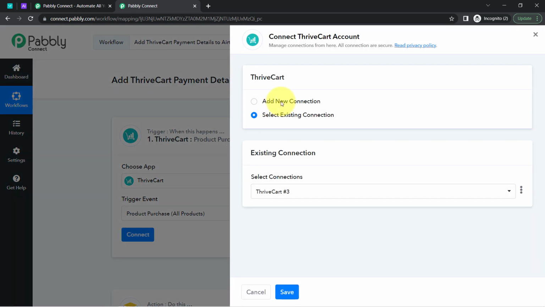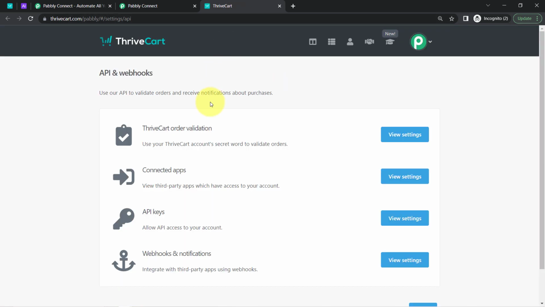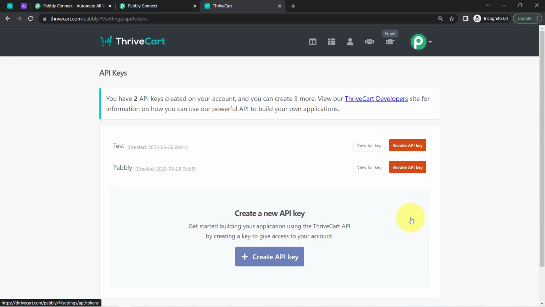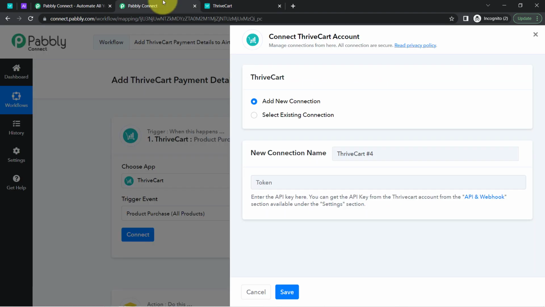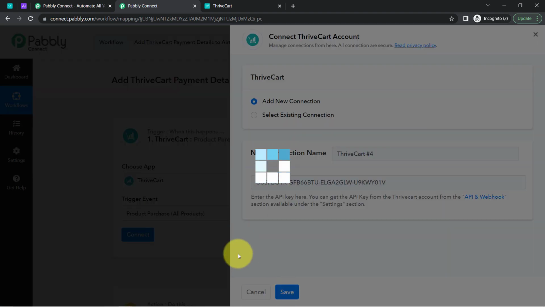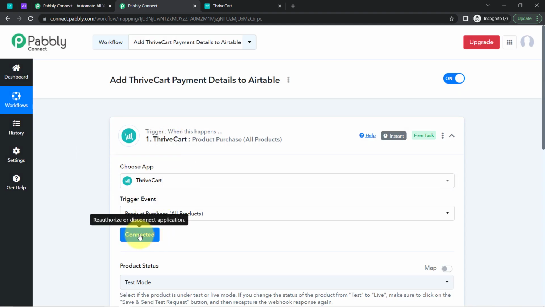Click on add new connection, and for the connection it is asking for the token. So from where can you get this token? If you are already logged in, it will directly take you to that specific place from where you can get the token, the API key. Click on this view settings and then you can create a new API key from here. I'm going to use the existing API key, so let me copy it. Coming back to the dashboard, let me paste it here and click on save, and you will notice that the ThriveCart account is immediately connected with Pabbly Connect.